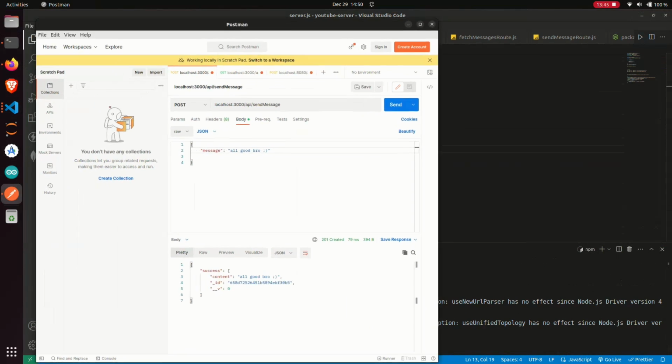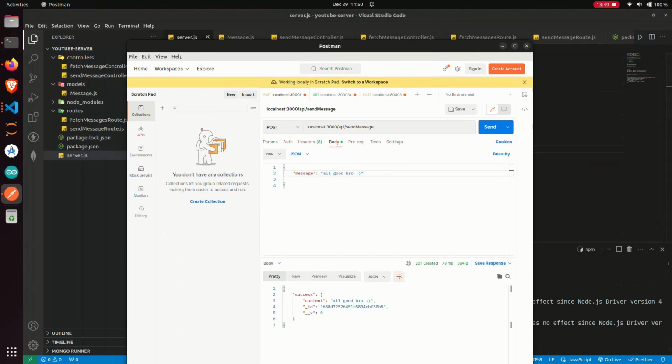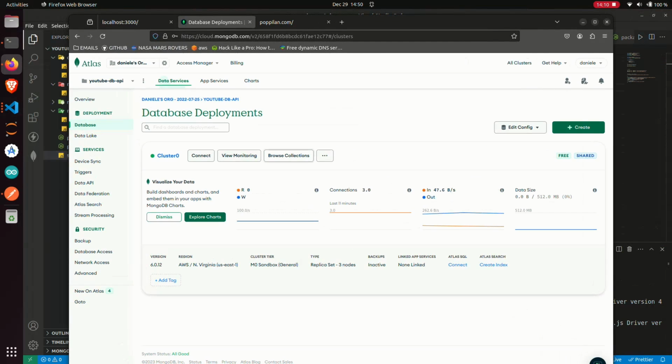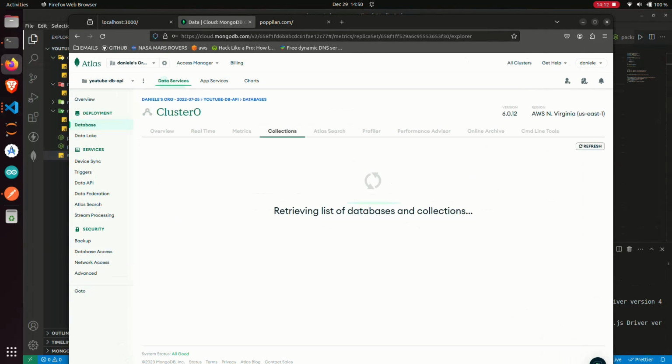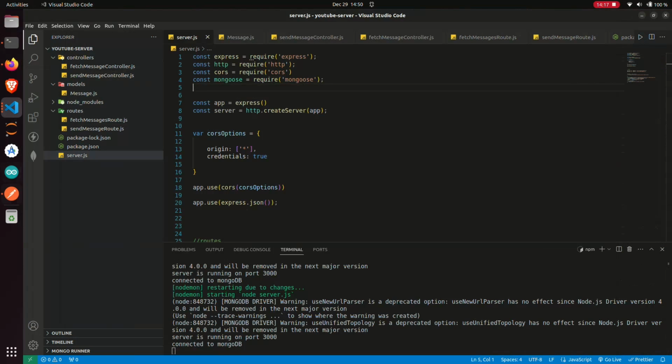It hasn't broken yet, so let me open Postman. And let's see, I'm going to test this. I was testing this before. So send message, let's type a new message here, and I'm going to type hello YouTube. And let's check the database as well to see if it works. Hello YouTube, and yeah, the application seems to be working. Let me go to my browser. Let's browse collections and see hello YouTube. Yeah, the application is working.